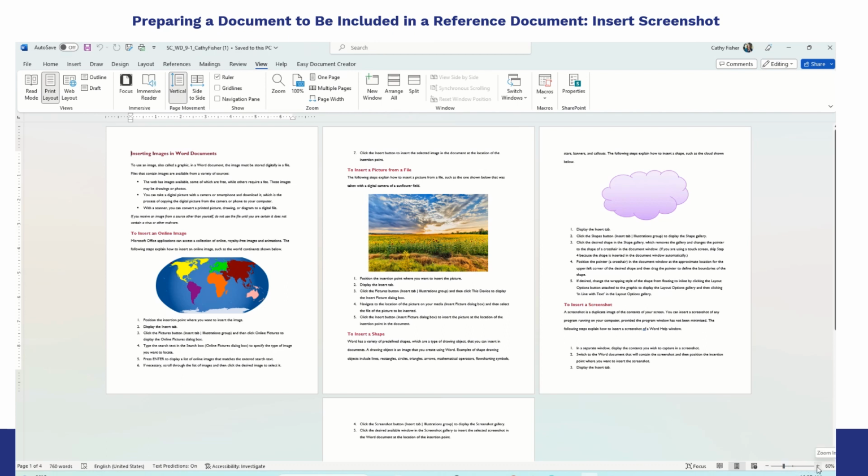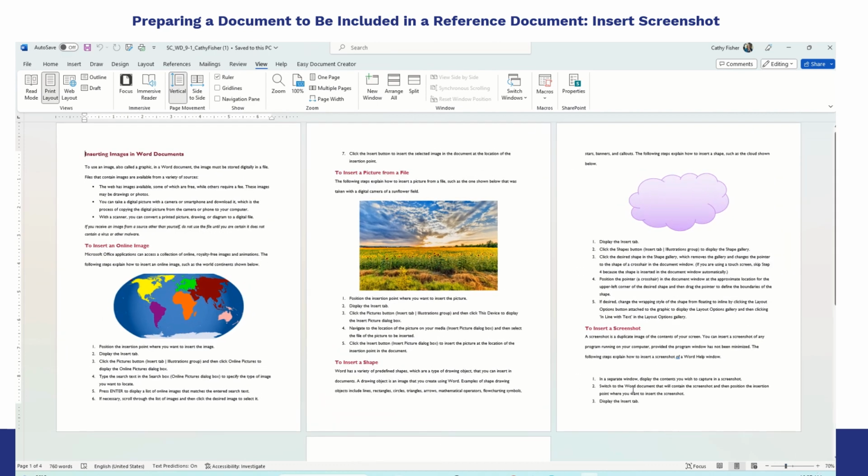I find it a little difficult because it's sort of hard to see, but we can see that we're going to be inserting images into a Word document. So we'll do online pictures from files, but we have to insert a screenshot down here. And so that's our task right now, is to insert a screenshot.